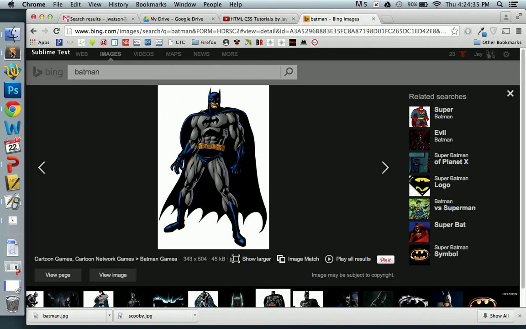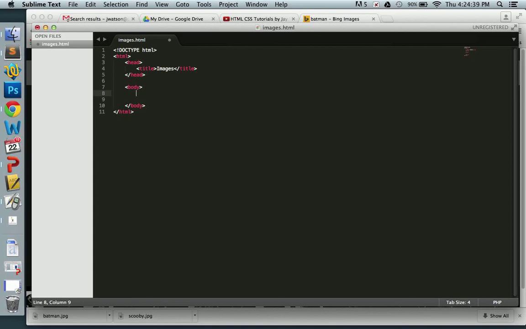So let's insert this image into our web page. Let's go back to our editor here, and hopefully you remember the code for doing that. And of course that is img. This is the image element, source attribute, and of course I saved it just on the desktop.